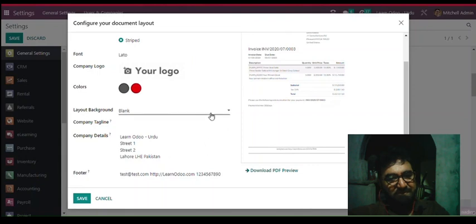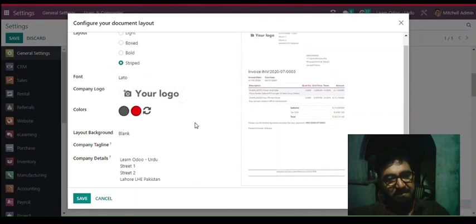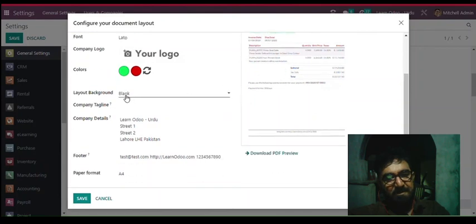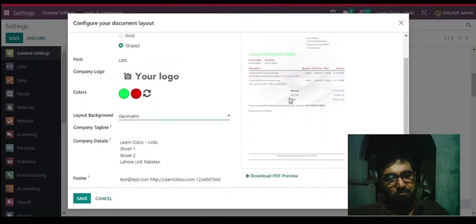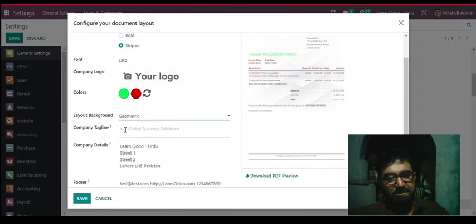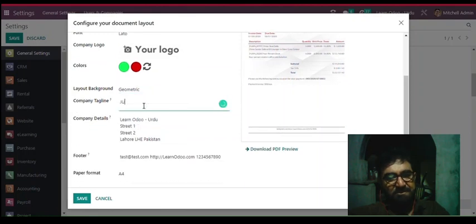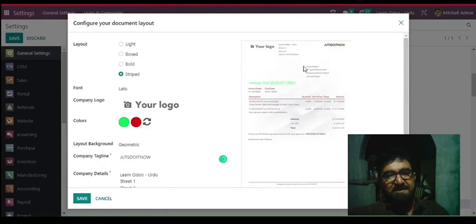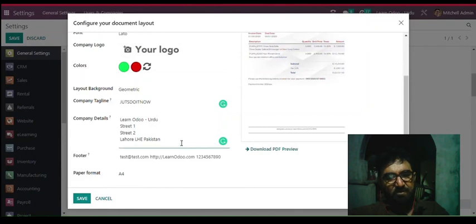Once we go down in the company layout, see, the color is red and green. See, the color has been changed. This is how it changes the documents. Geometric, you see the layout, geometric. And here is the tagline. If you write the text here, it will come to the header of your invoice or any other documents.